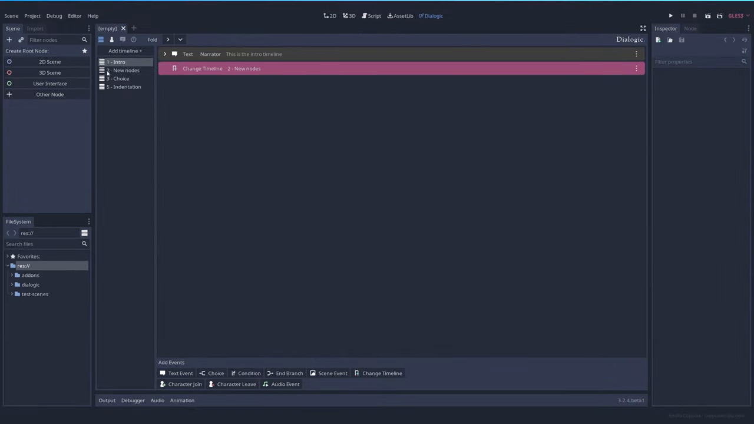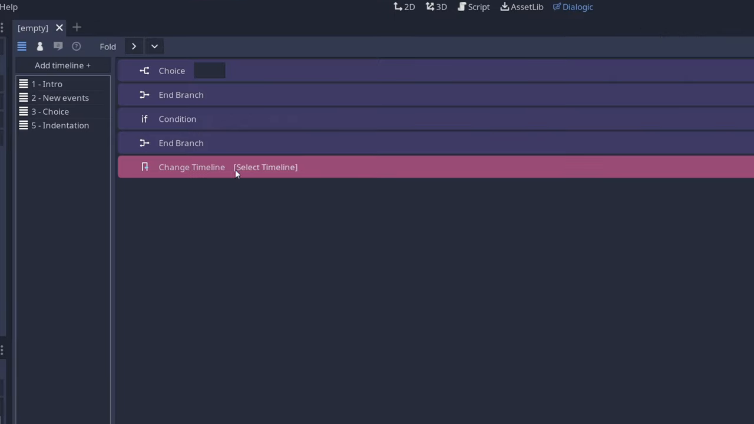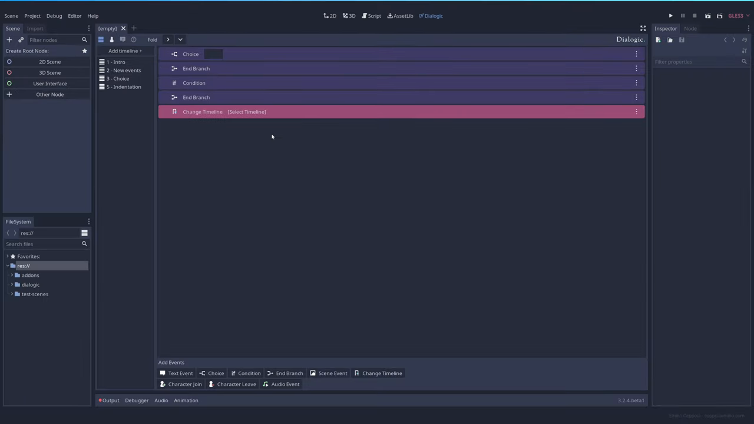We can click here on new nodes, and we have the choice event and the end branch, which will close this. I will explain this in a second. The if condition, which is empty for now in this video, but I will add more UI elements as I edit this, and it should be in version 0.5, and the end branch again to close the condition. The last one is the change timeline event, which lets you select one of these timelines and you will go to them. So how do they work?